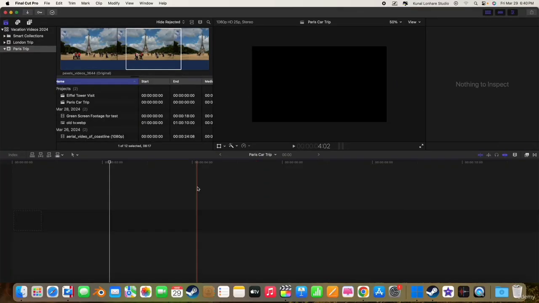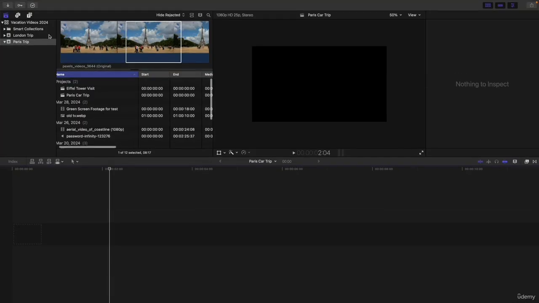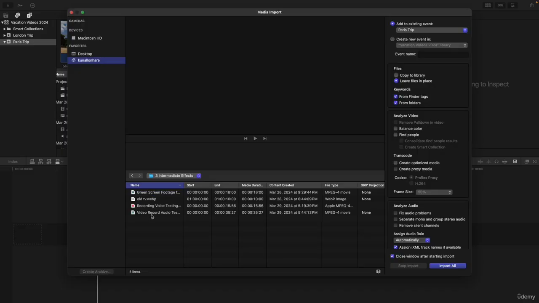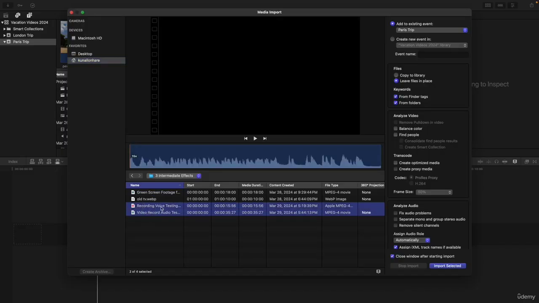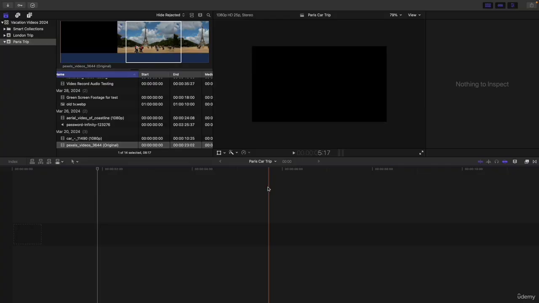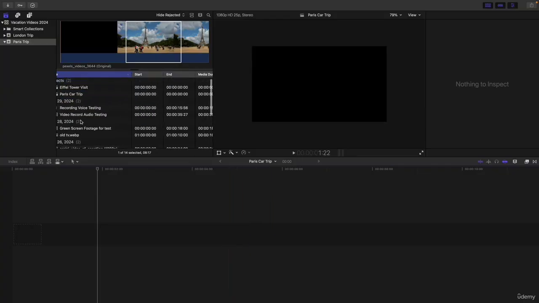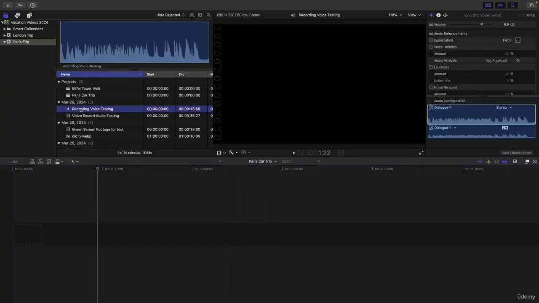Now we will teach you about audio synchronization. So what is this? It's a very basic thing but it can still help you a lot. You can just import the file. Here we have put two files, recording voice testing and video record audio testing. Just import these two files. Awesome, you can see we have these two files over here.